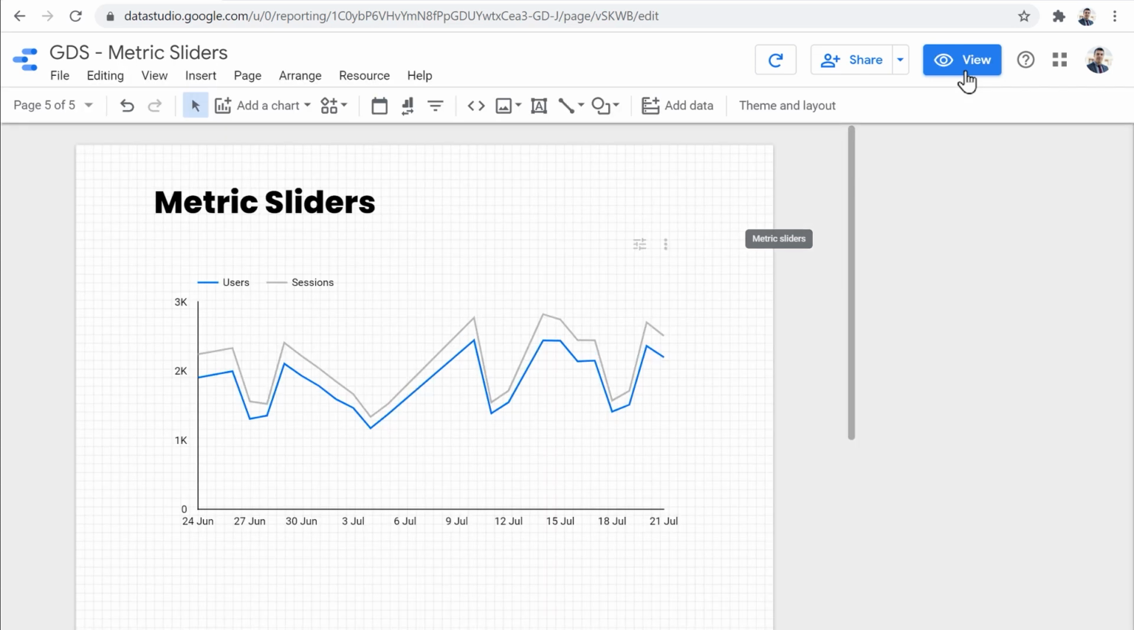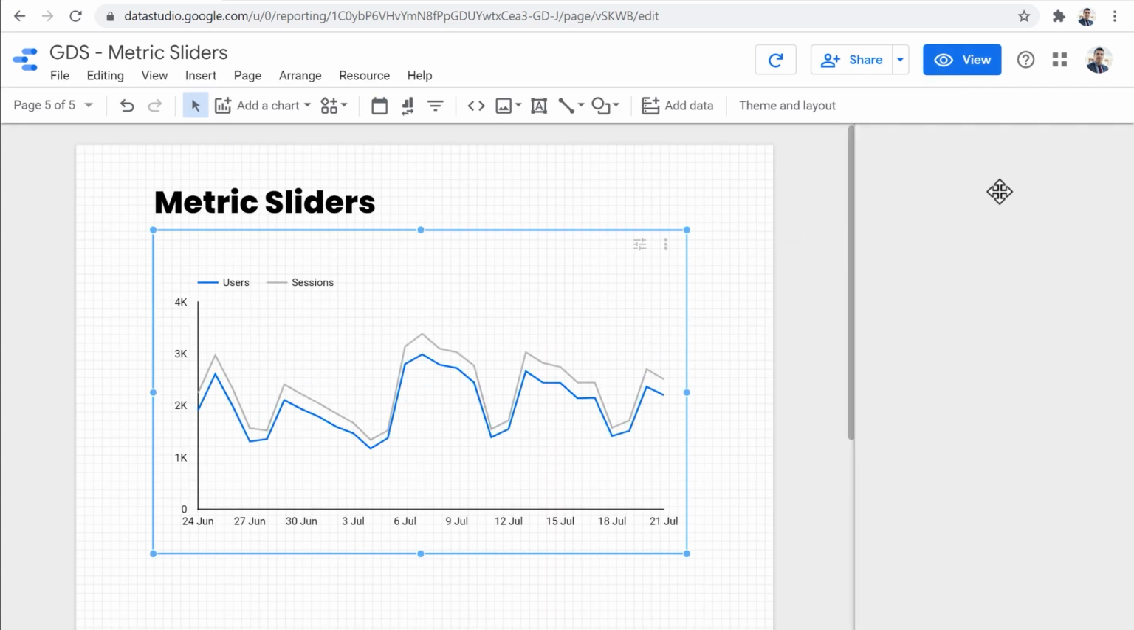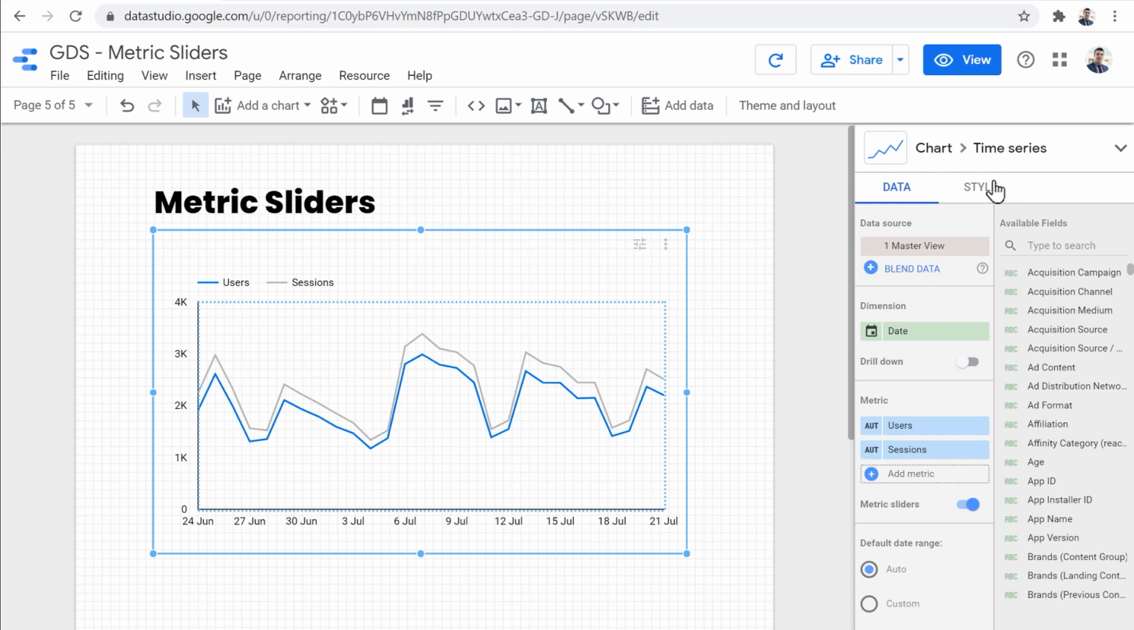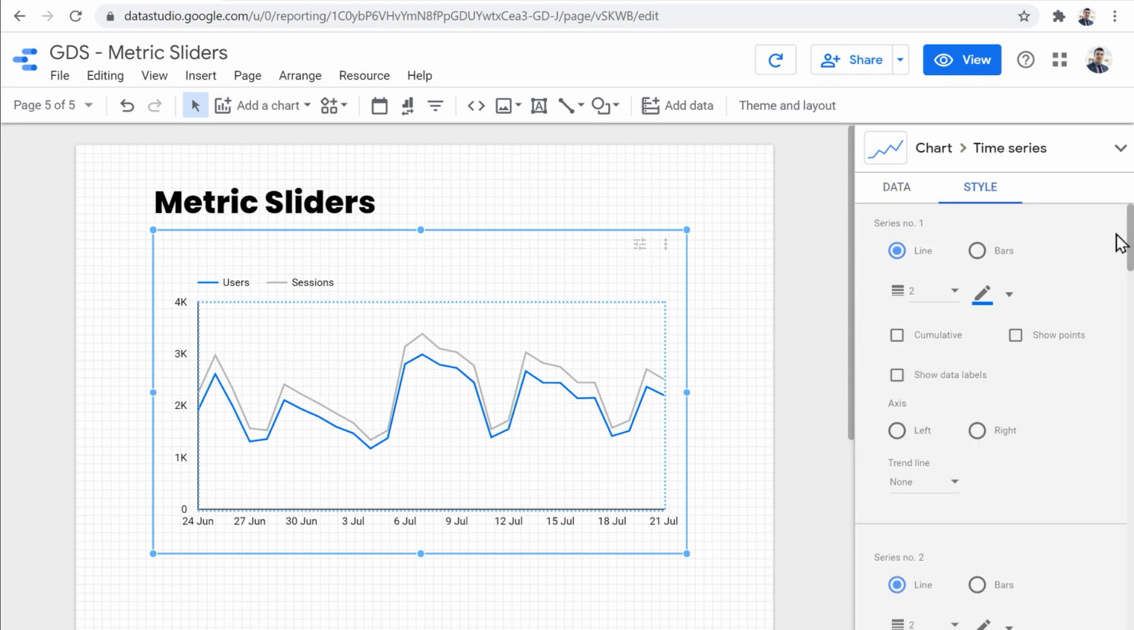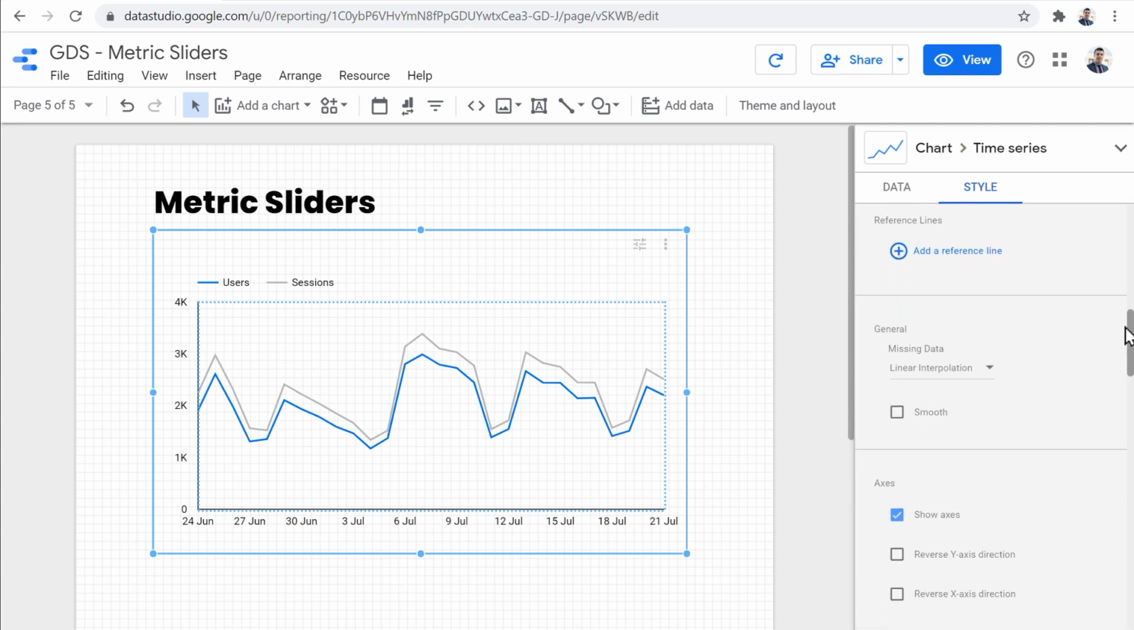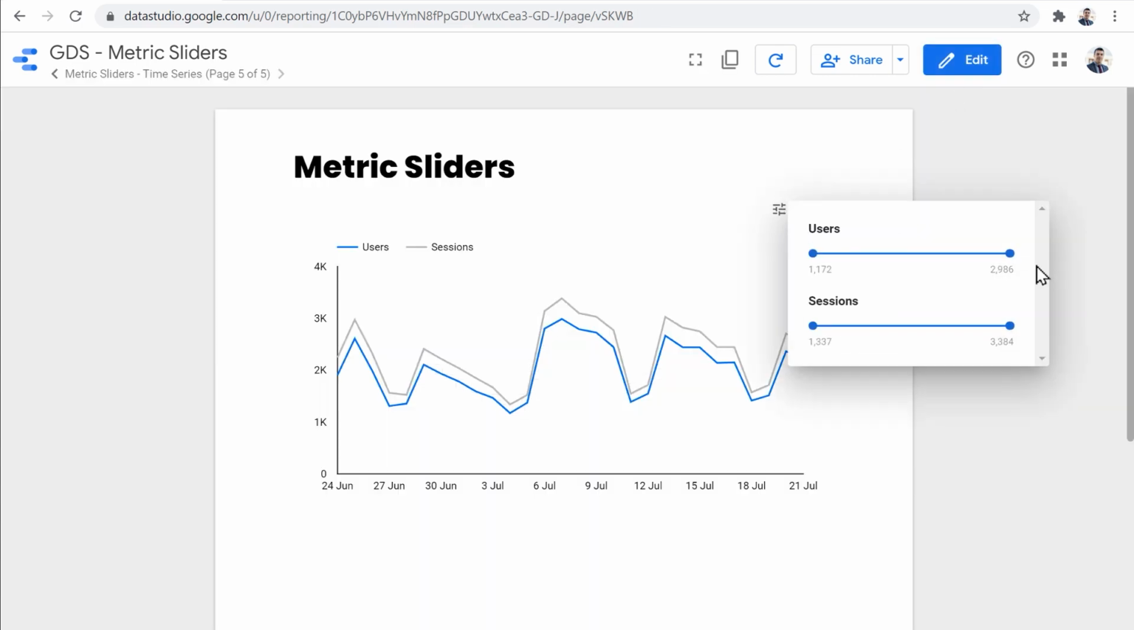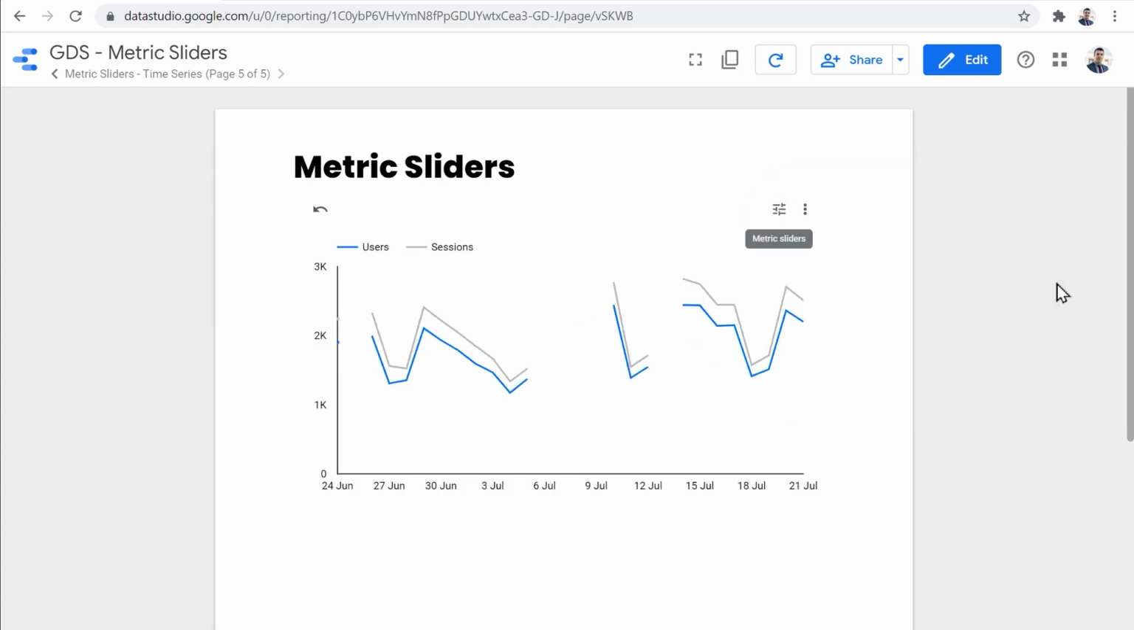Let's go back to edit mode again, and this time use the final option that we have, which was what? Which was line breaks. Now, if you go back to view mode and apply the metric slider again, it correctly represents the missing data points on the chart. Where we don't have any data, we don't have any line.